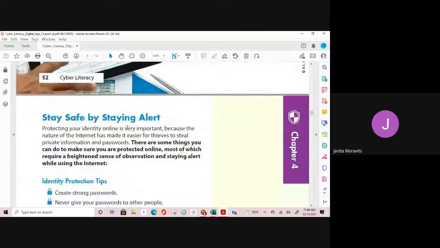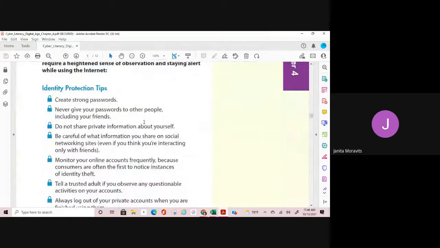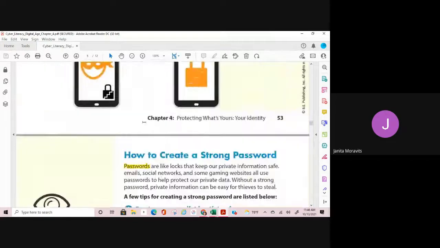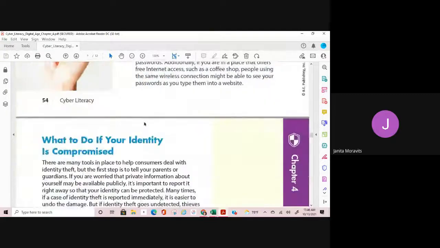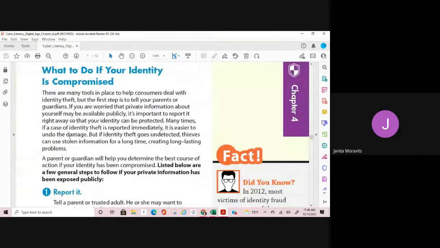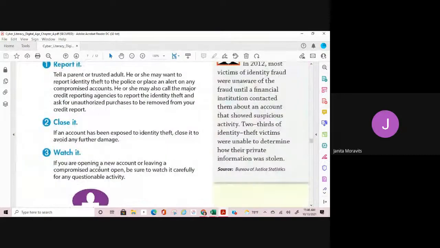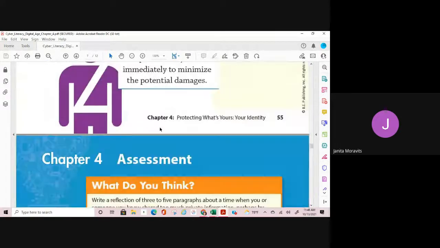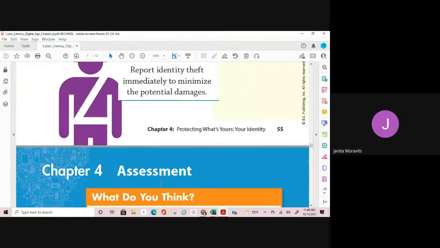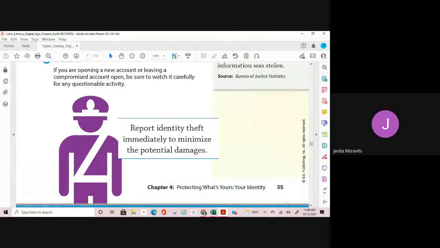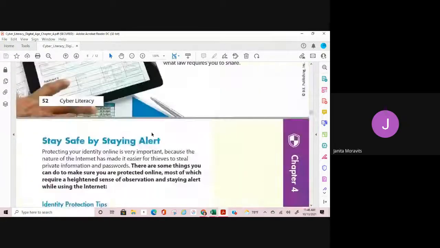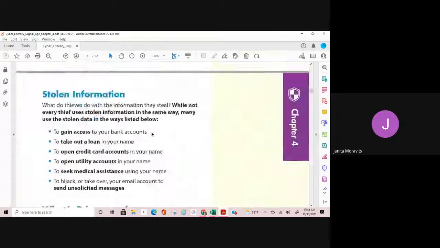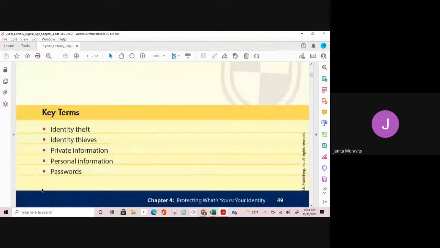We talked about most of it. There's just a little bit: staying safe by staying alert, how to create a strong password. This is important. You should write down that list. What to do if your identity is compromised. It tells you some steps to take whenever you have those kinds of problems. You do not have to work on these assessments down here. This is where it has page 55 at the bottom. That's where you stop taking notes on this. Make sure that you define and explain the key terms that are right here. Make sure that you have a full understanding of those.